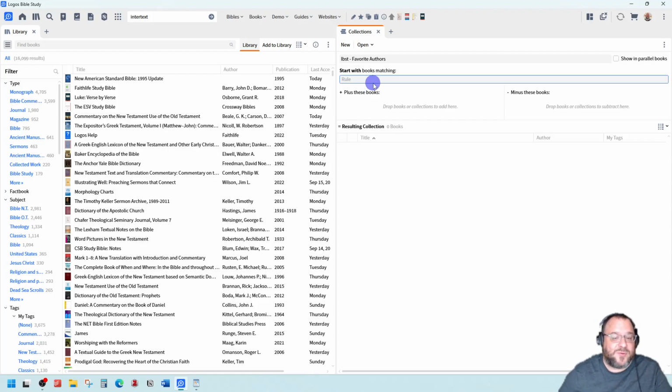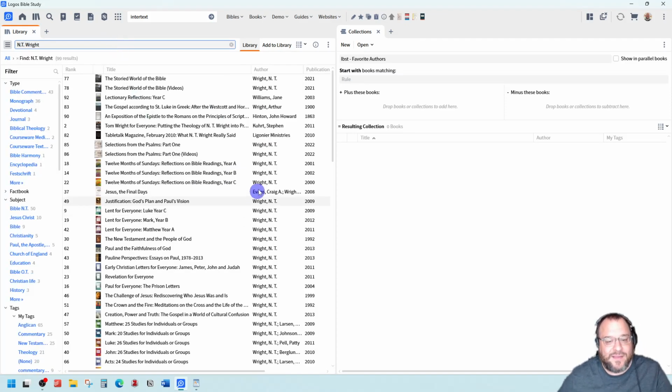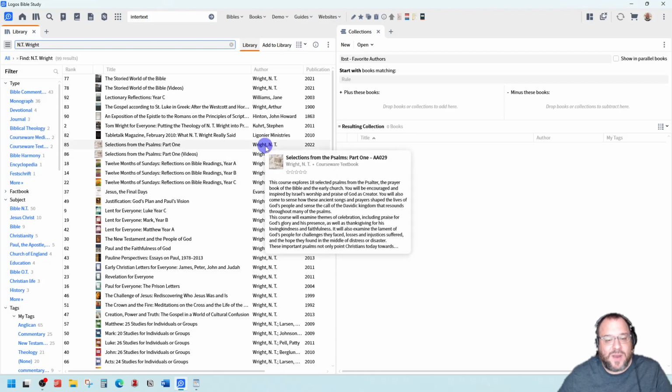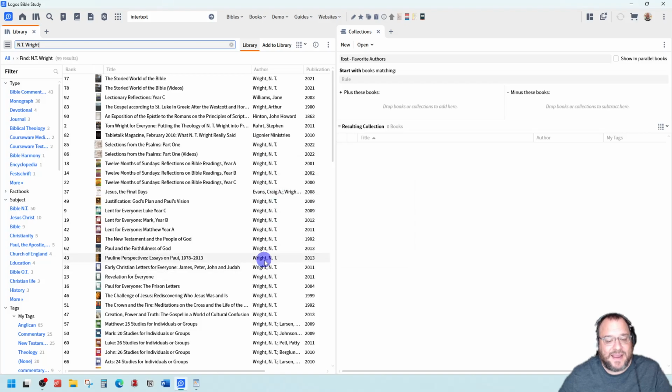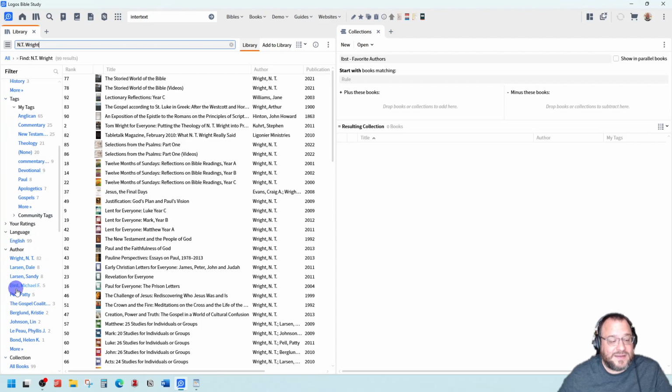And the reason I like to have my library open is I want to see how Logos has the author's name. So I'm going to just type in N.T. Wright, and there we go. And I'm able to see Wright, N.T. right there is how they have that name. So that's the name that I want to have. You can also come over here to the left-hand side, and you can find the author and click on it and have it in your library. But a quick search of N.T. Wright opens up author Wright, N.T.